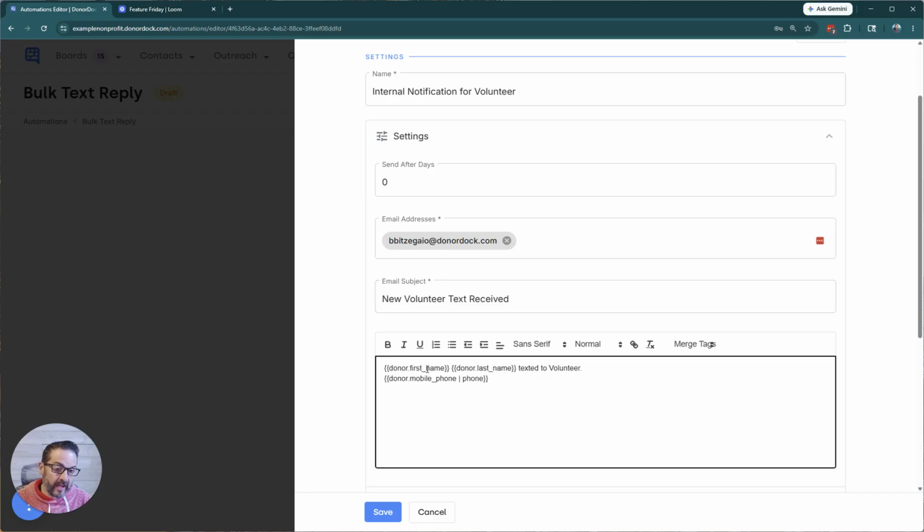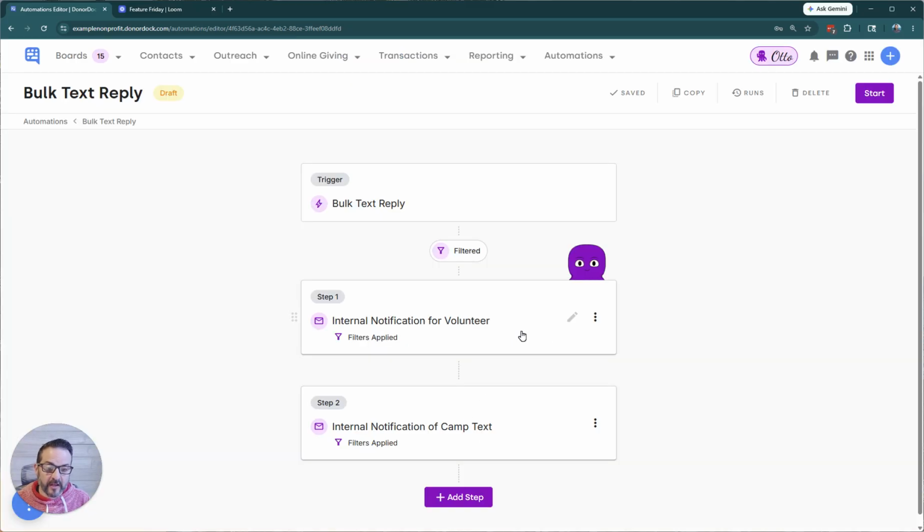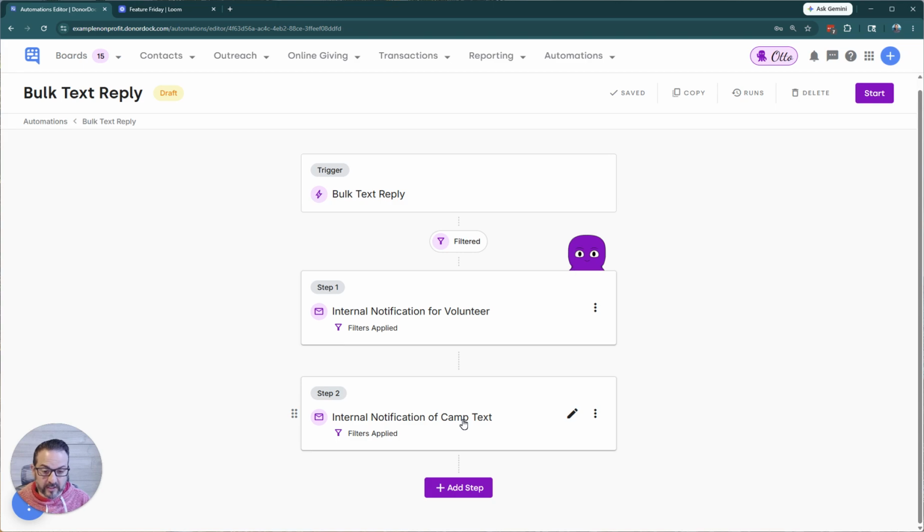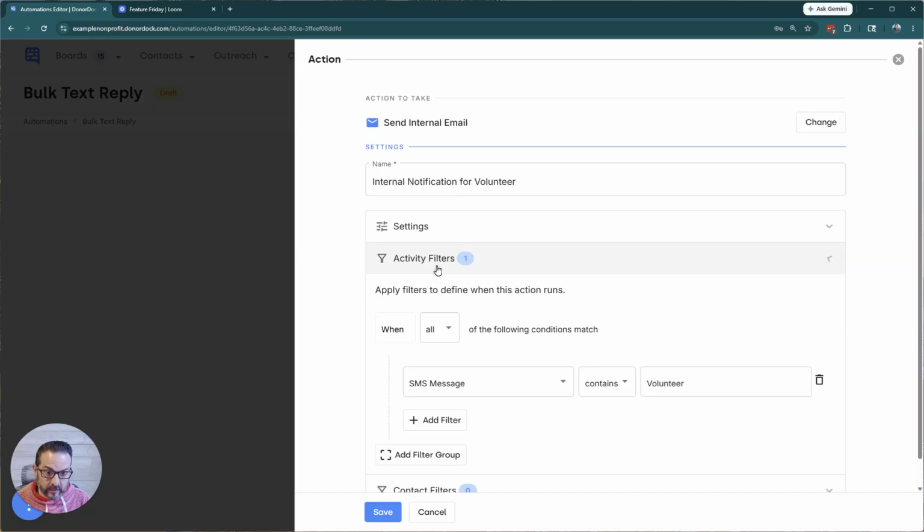And then we can set up the content for this internal email, for example. So we're letting them know that this person, first and last name, using our merge tags, texted volunteer, and here's their mobile number. The next thing we would do, and this is a perfect example of that branch, is this one runs, if we look at it, only when it contains volunteer, whereas this branch runs when it contains camp. So if you remember in our trigger, we said run it if it contains either of these. And now at the step level, we're able to define, we only want this step to run if this is true. So we can create that branch.